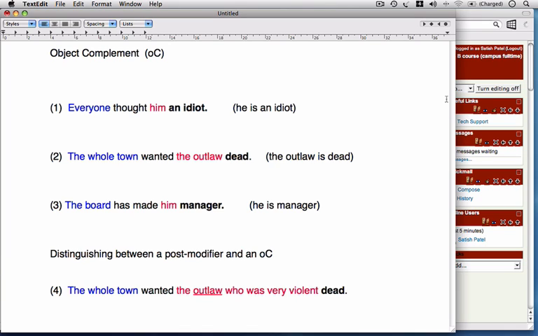Now, if these words had not been here, everyone thought, then this would have been he is an idiot. And in that case, an idiot would have been the subject complement, and he would have been the subject. This is why I've written this here, he is an idiot. The reason being that, as in all of these cases here, had this been in subject form, then it would have been like this here.